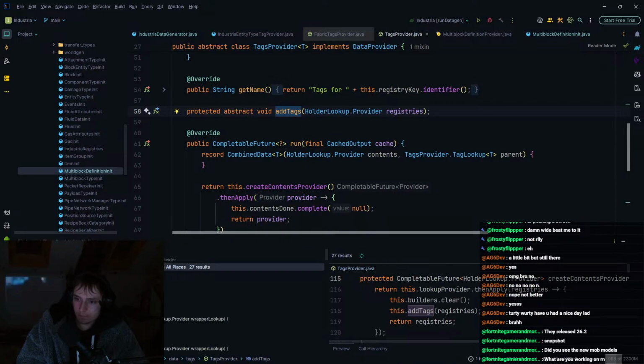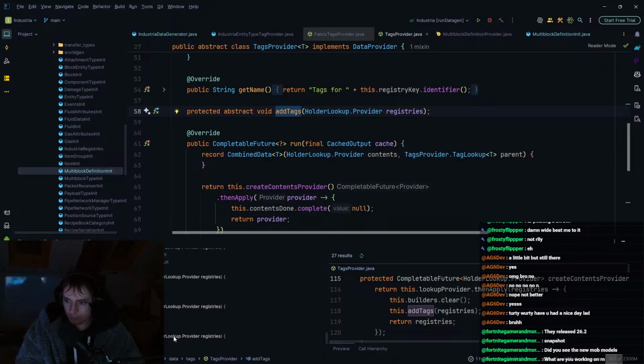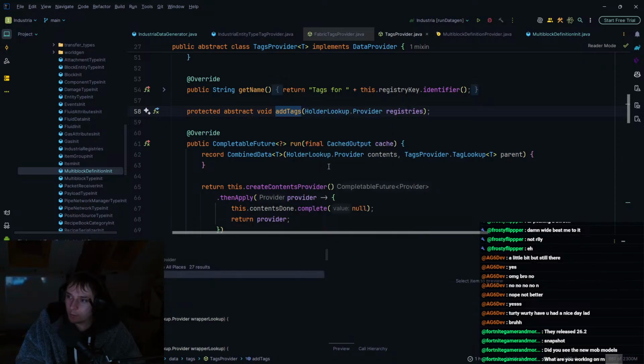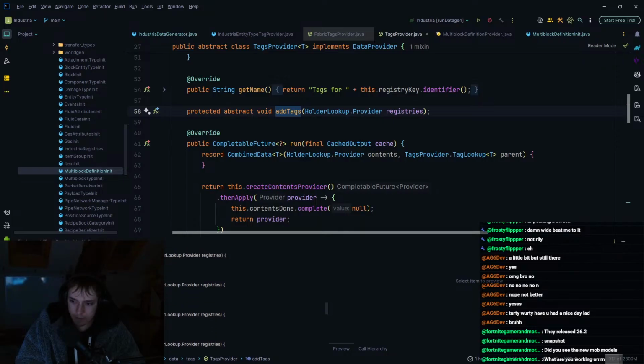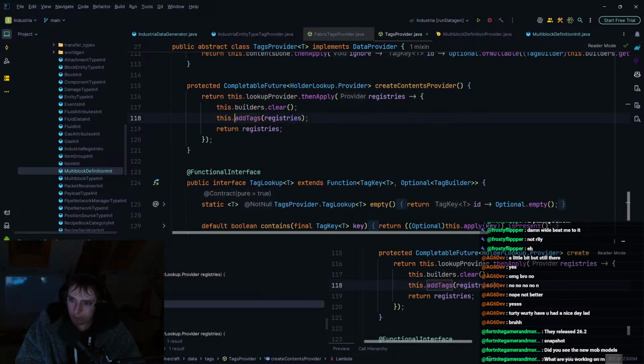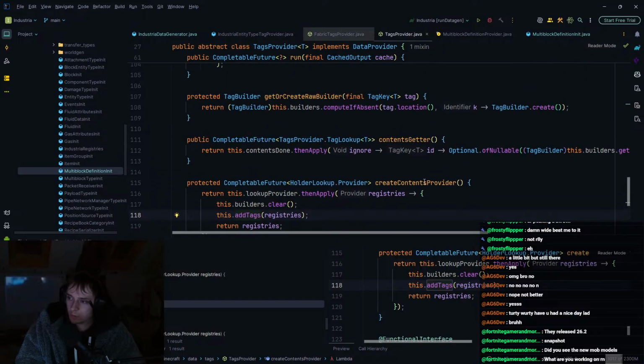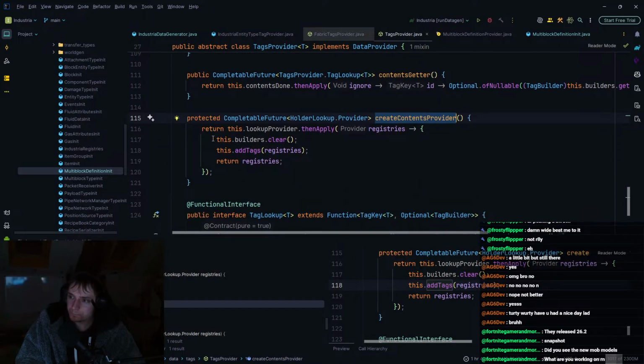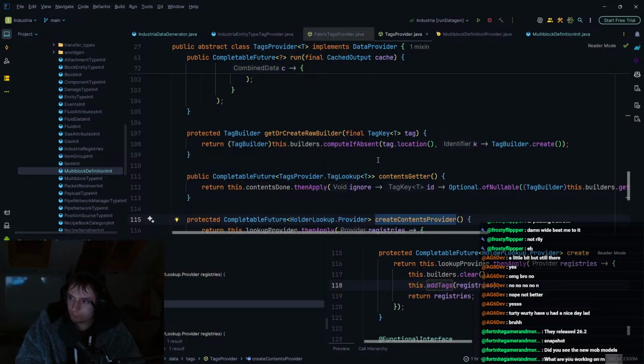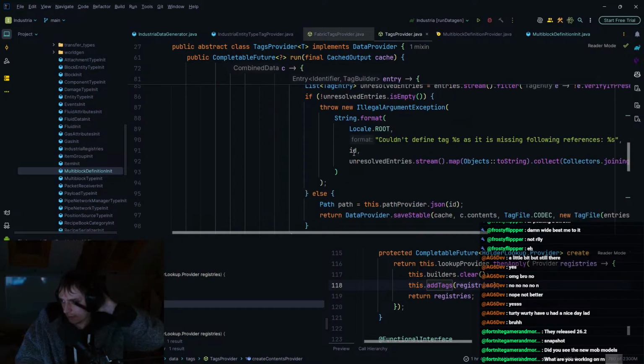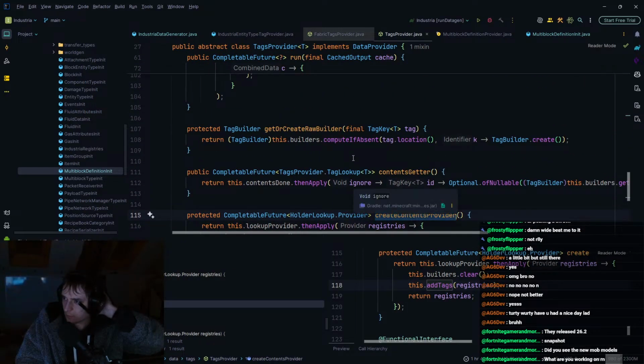Find usages. These are not usages. These are literally inheritors. What are we doing? These are not usages. Bro, IntelliJ is so bad, man. Thank you. This is what I was looking for. Create contents provider. Okay, this is insanely overly complex. What? Why have they done it like this?